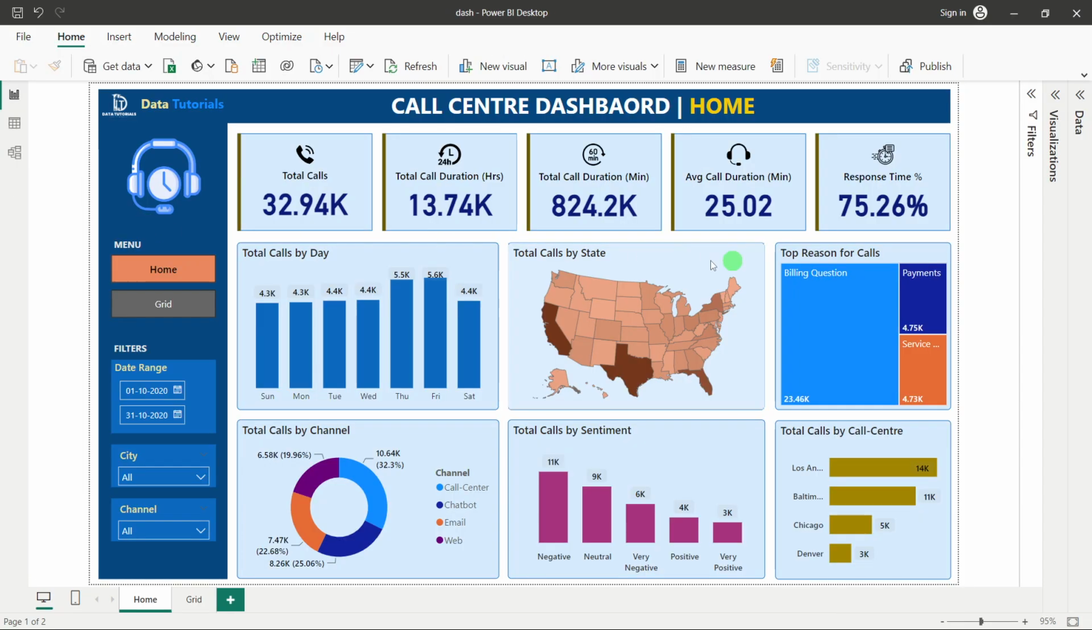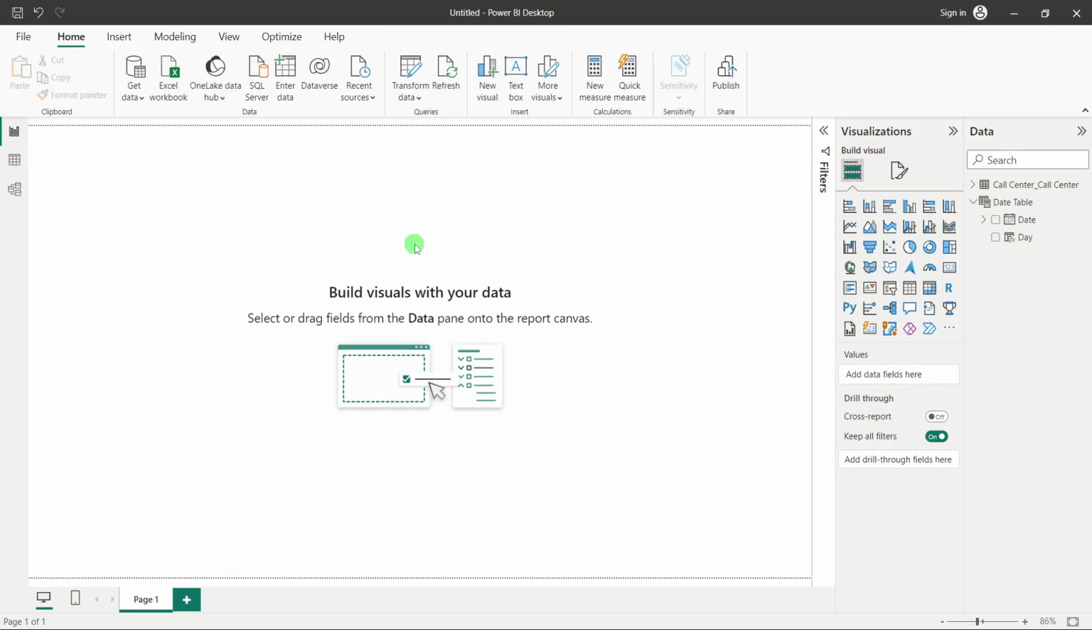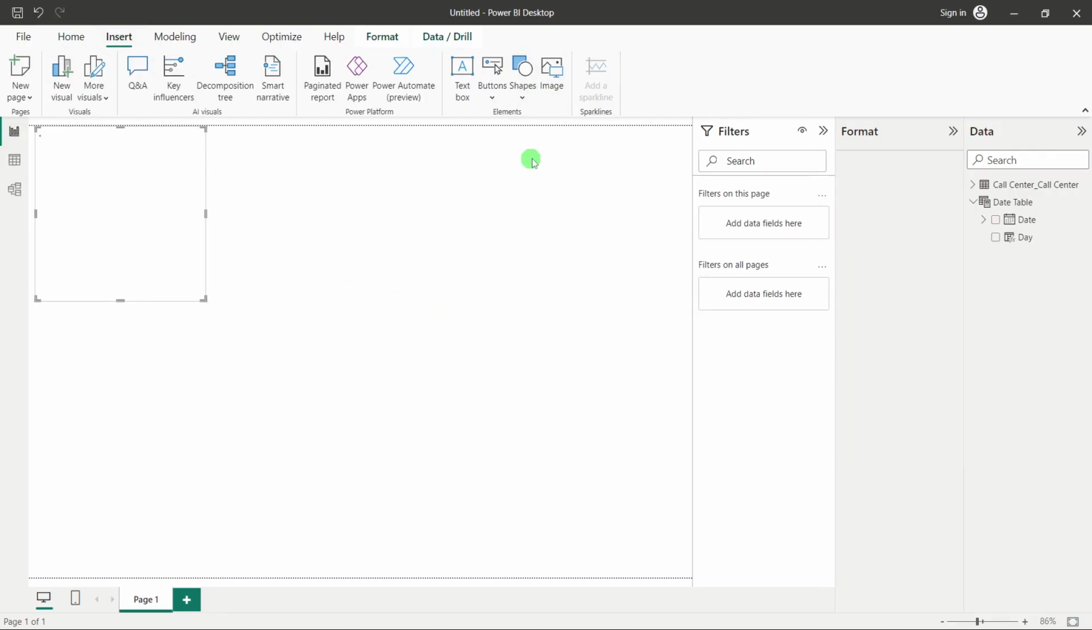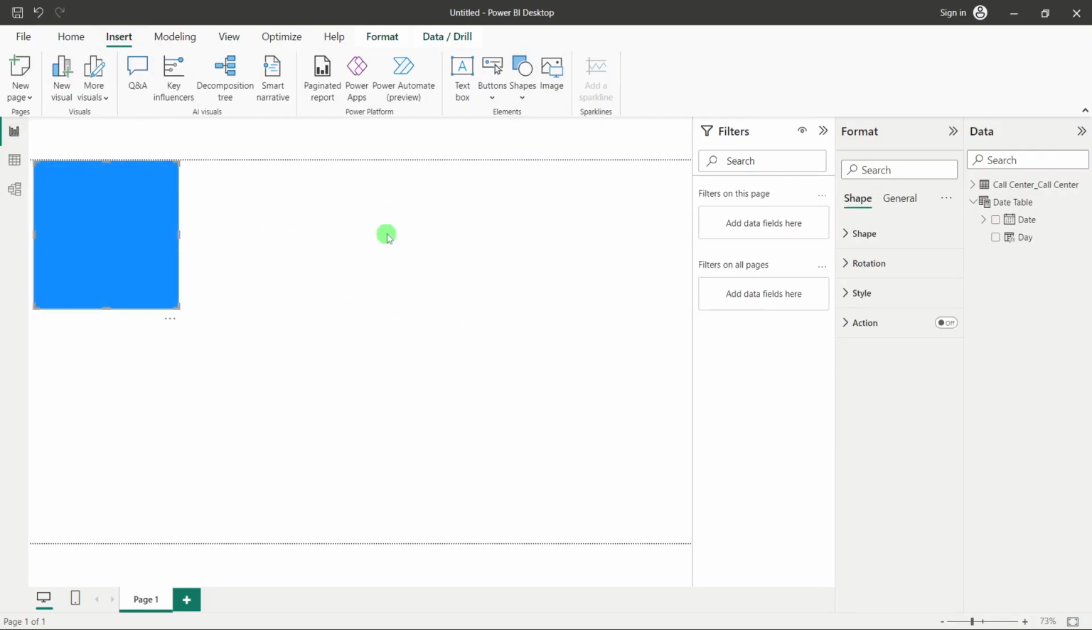Okay, so now before building, I will add our left-hand and top navigation. If I show you in this dashboard, I will add these two images over here, or we can say two containers, where one will take our title, and the left-hand one will store our filters and the navigation buttons. For that, I will go to Insert and add a shape from here. Okay, so this is the shape we are going to use.